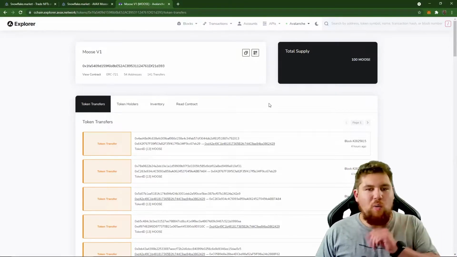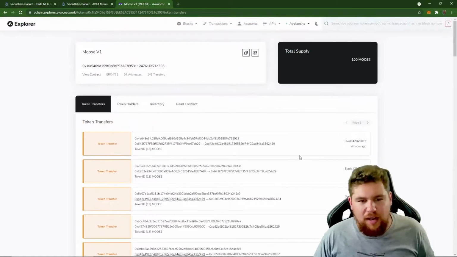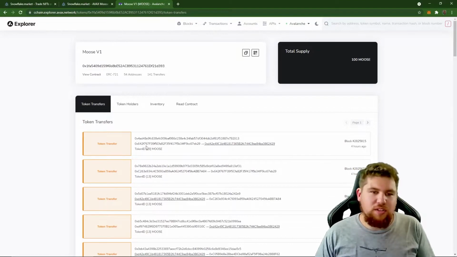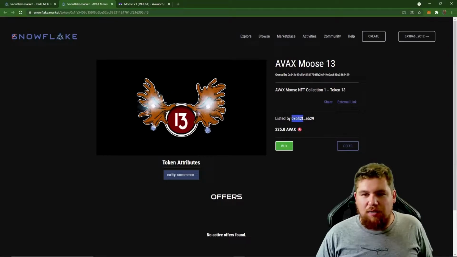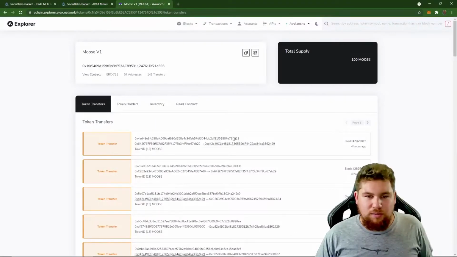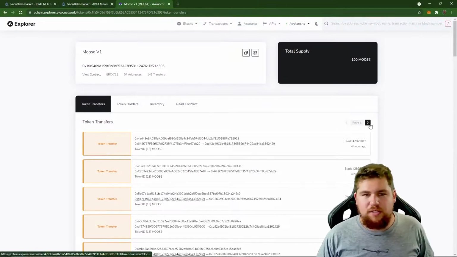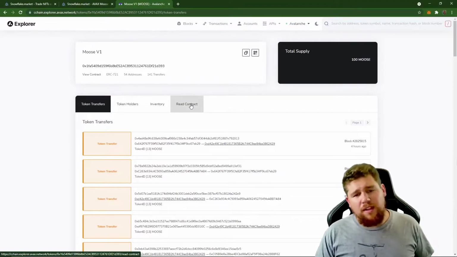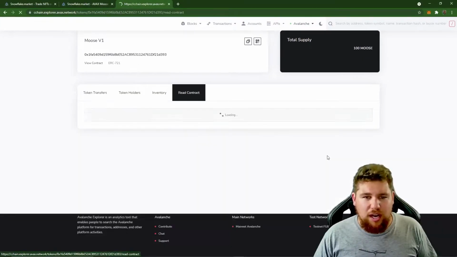If they listed a while ago, as in more than 4 hours ago, we might have to scroll a bit to find that transfer. But you could use Control F to search for the first few symbols, letters of the address to find it in these transfers. Could be on any of these pages, depending on how long ago it was listed. So that's good news. The next thing, if we want to triple check that it's legitimate, we can go to read contract.